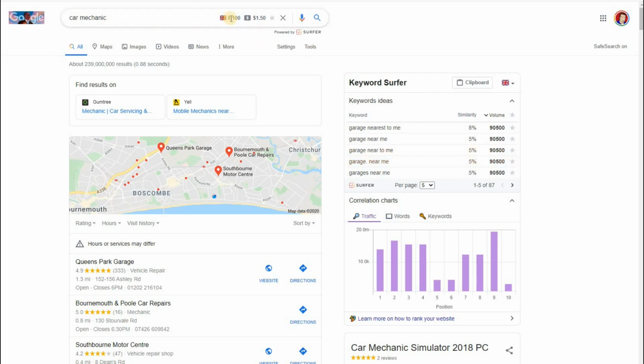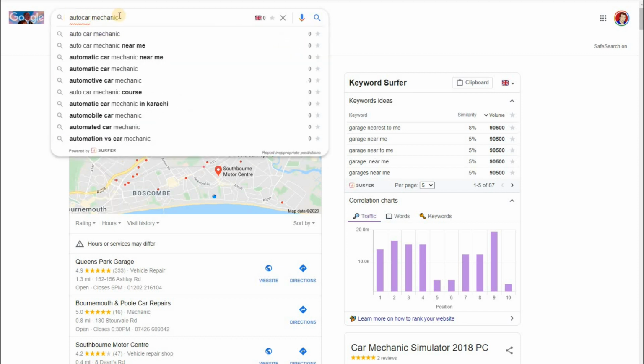And also you'll notice that it'll give you a clue as to how much people are prepared to pay if they had a Google AdWords campaign. So certain words will be worth more than others. So what about auto car mechanic? Would that get more or less? So if I do that.